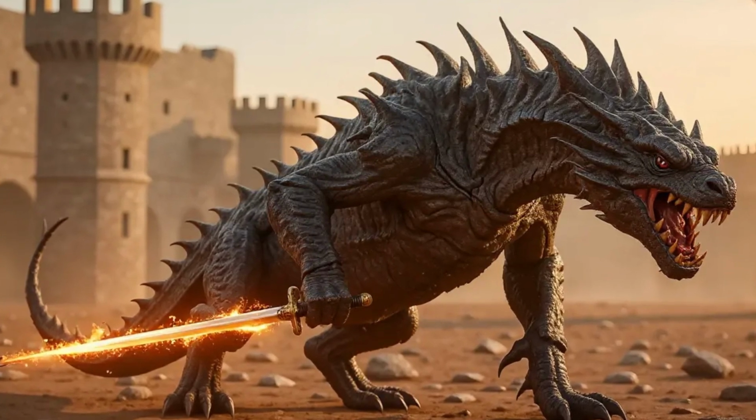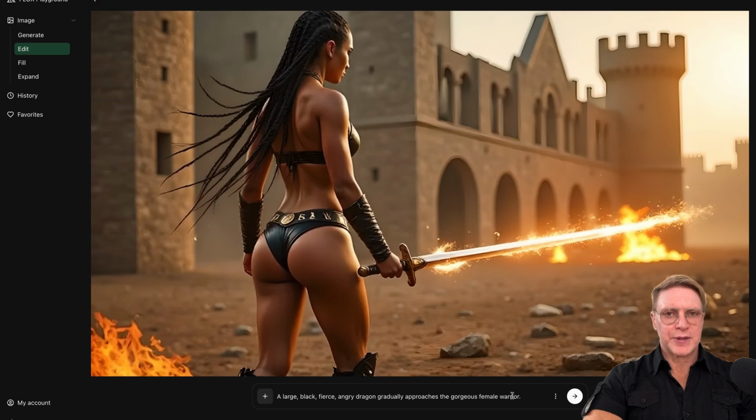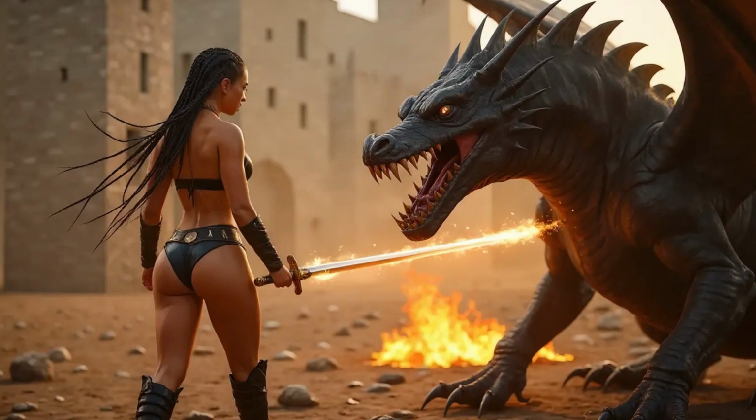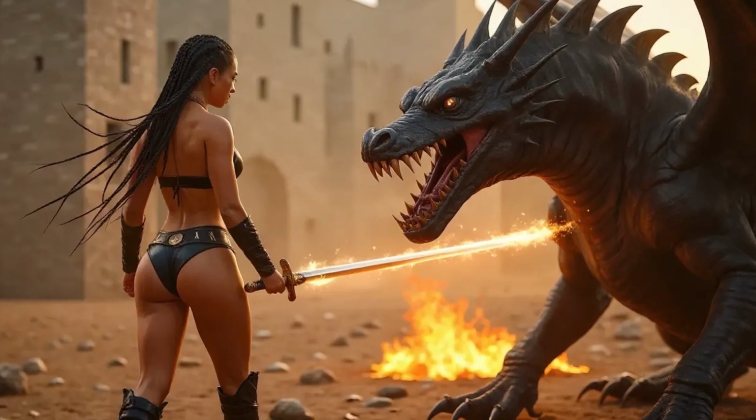Okay, let's try this again. This time I'm specifying that the dragon gradually approaches the gorgeous female warrior. Let's see how this turns out. Much better. This is what I was looking for.